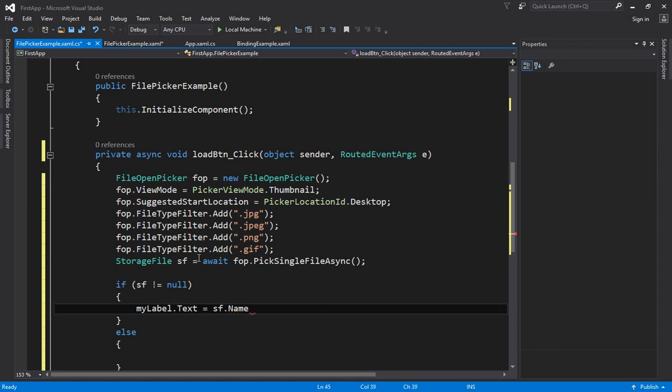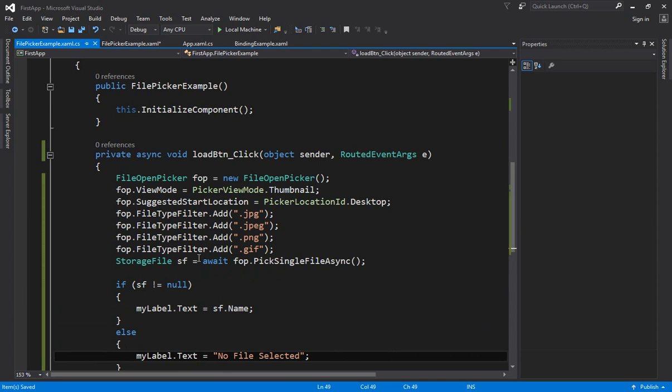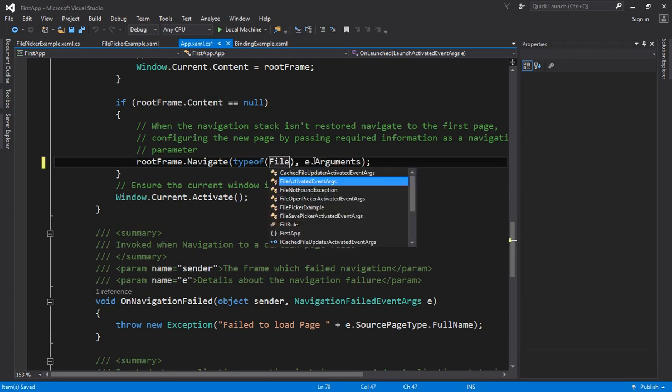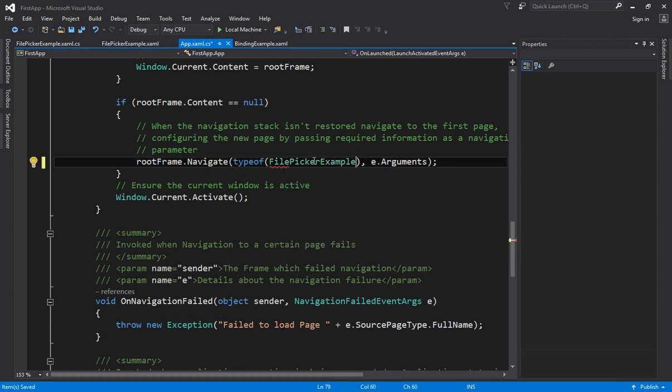So you can pick up any of them, and then if the file is not selected, then you can specify a text that is no file selected. Okay, that's it, and then click save, and then go to your app.xaml, and the start page should be file picker example. Okay, that's my first page to be open. Now let's run and see what's the result.